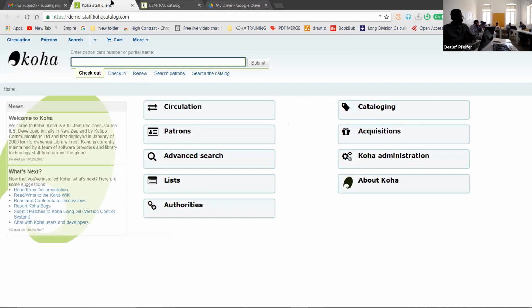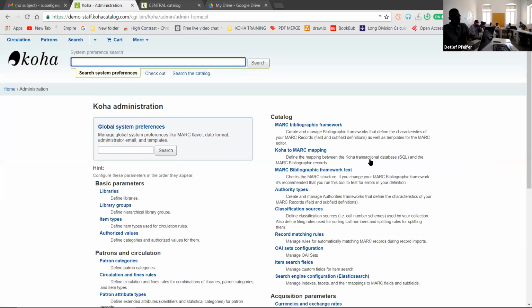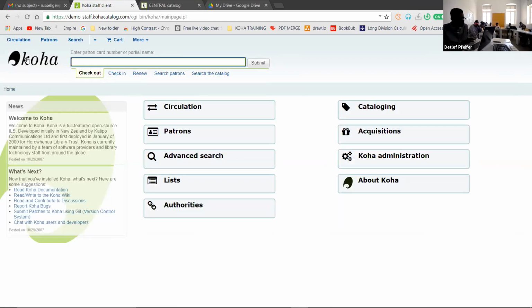So firstly, the first step is to create a library for yourself, a digital library. Create a digital library as a library on its own. So to do that, I like to start from Koha administration. Let me start from the beginning. The first step, let's go to Koha administration.